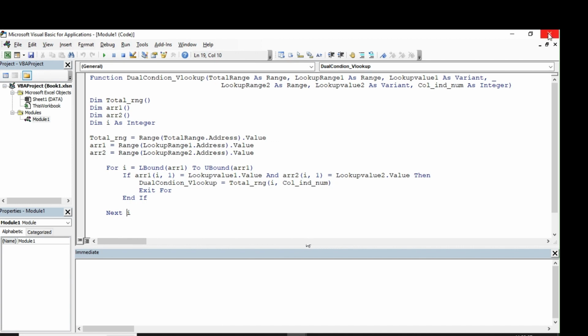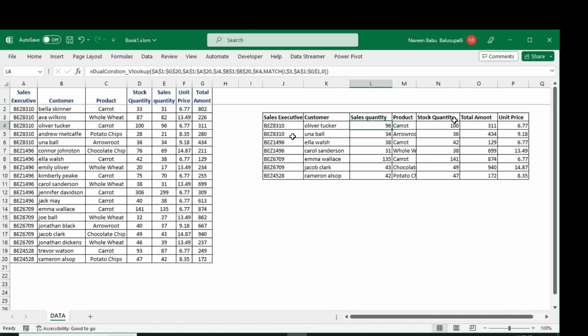Let us close this. This function is available only in this workbook. But if I want to get this function in all my Excel worksheets and workbooks on my local machine, how can we get that? First of all, please follow the steps along with me.